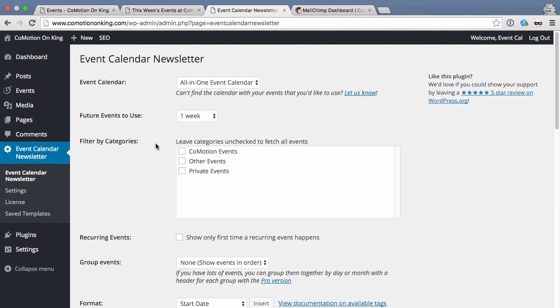So if we flip over to our WordPress dashboard, once we have Event Calendar Newsletter installed, we basically just have the settings screen when we click on Event Calendar Newsletter in the menu. So you basically just pick the event calendar. It should just have your event calendar selected by default. In this case, they're using the all-in-one event calendar by Timely.